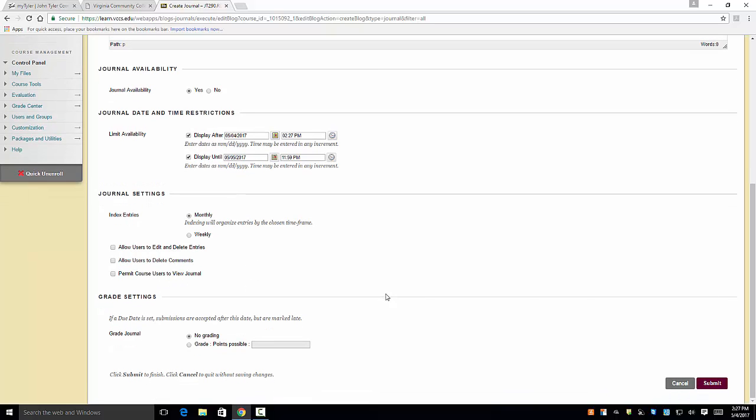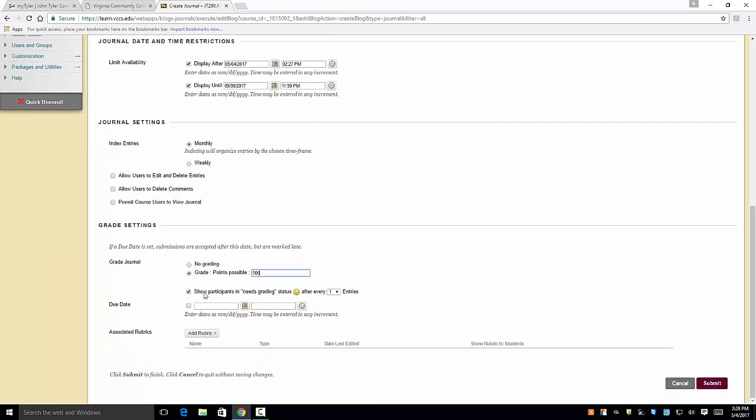As far as the grade settings are concerned, if you're just using this as a place to reflect or for collaboration and you don't want to grade this particular journal entry, just leave it as no grading, which is the default. Or you can grade a particular journal by clicking on grade. Give it the points possible. For this instance, I'll just give it 100 points. You can also show participants in the needs grading section after every one post, or you can switch it to best suit your needs.